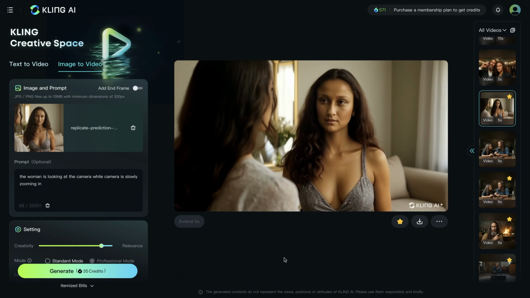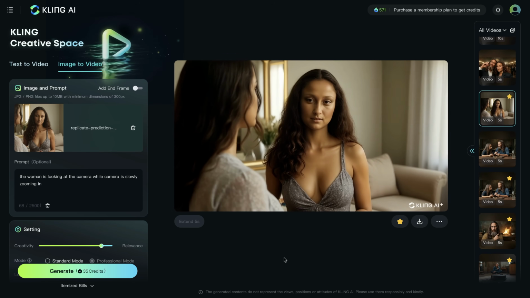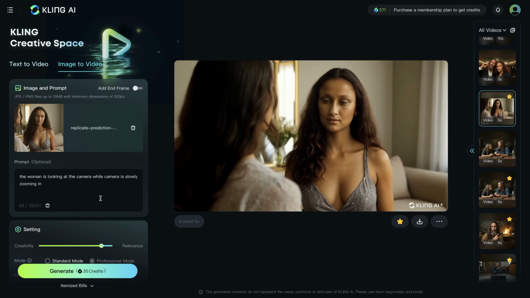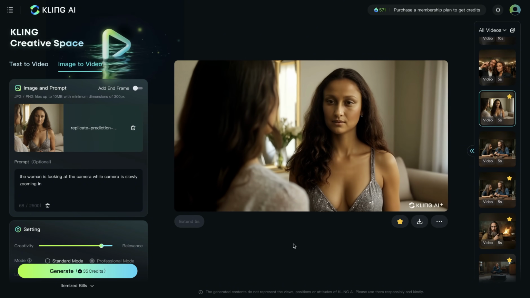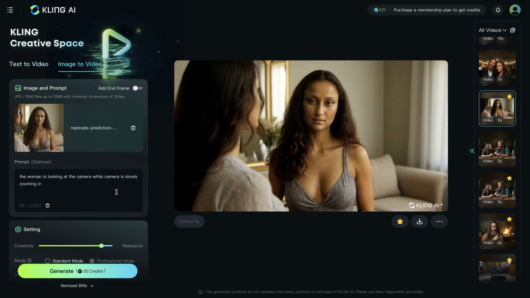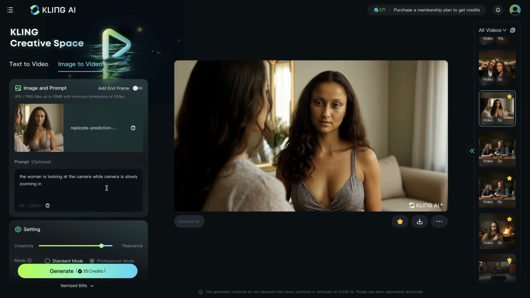Another shot, the woman is looking at the camera while the camera is slowly zooming in. This required some re-roll because Mona is not necessarily looking at the camera as I hoped for, but we got the camera movement right, where we have a slow zoom in occurring in the clip.